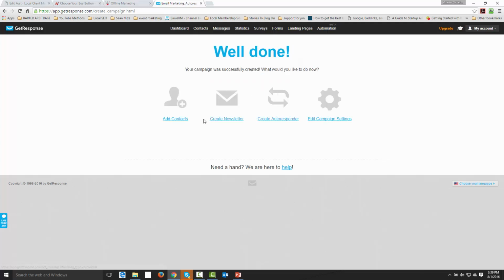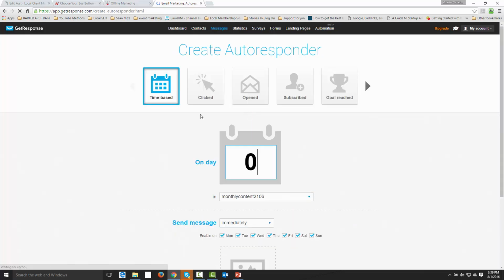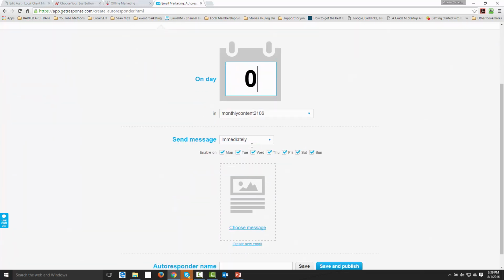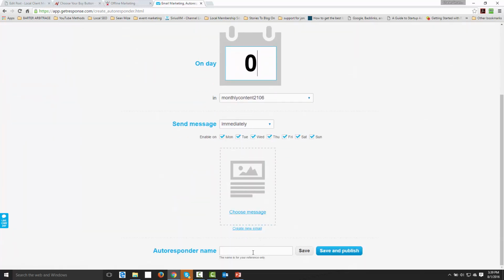Okay, so now what we need to do is we need to create autoresponders. So we don't want to send broadcast emails. We want to send autoresponders. So we're going to create an autoresponder here so that the day they sign up, the day they become part of our list, they're going to get an email immediately, right? So we're going to say this is day 1 of the membership. Going to save that and publish, and then we're going to go ahead and create our email.